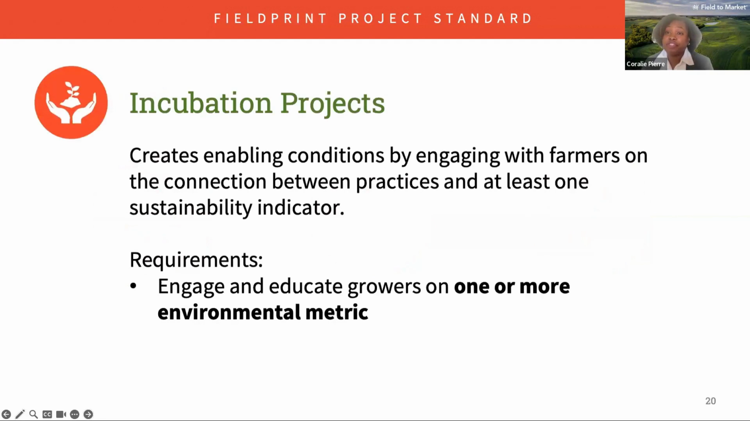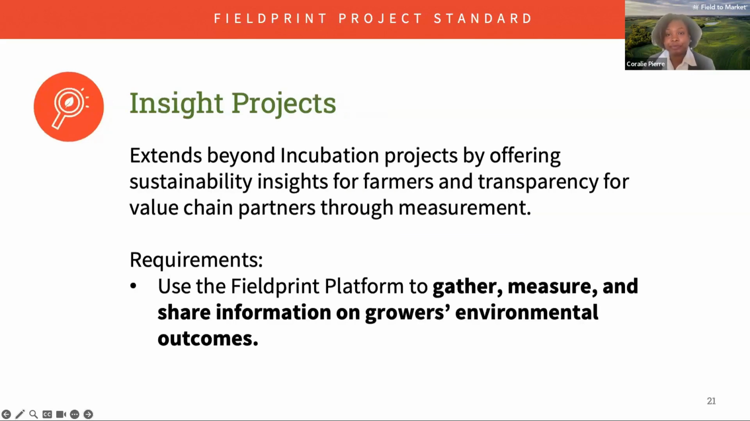So incubation projects are more focused on engaging and educating growers on 1 or more environmental metrics. One example could be a project whose goal is to help 30 farmers develop conservation plans with a special emphasis on soil conservation. That's an example of an incubation project, and they don't need to use the Fieldprint platform for that.